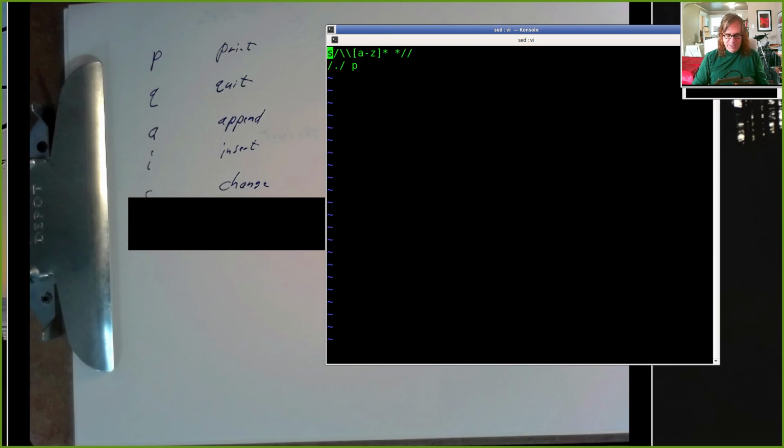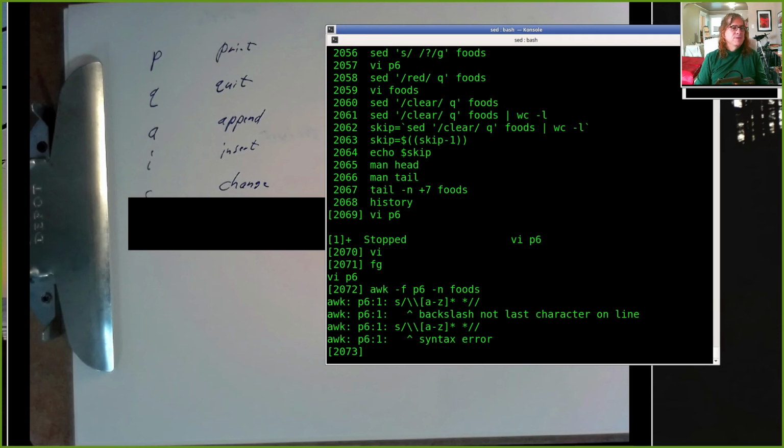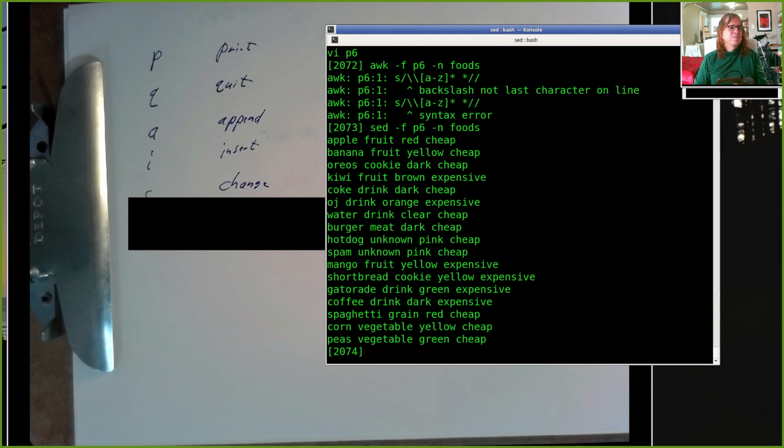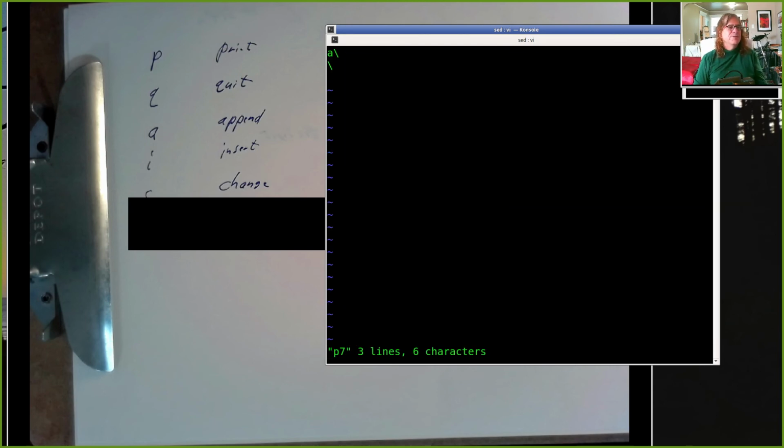Cool. All right. Let's just run this program and see what this does. Yeah, it doesn't do anything. SED. I don't know what I intended for that program to do, so we won't worry about that. But let's go on to playing around with spaces.